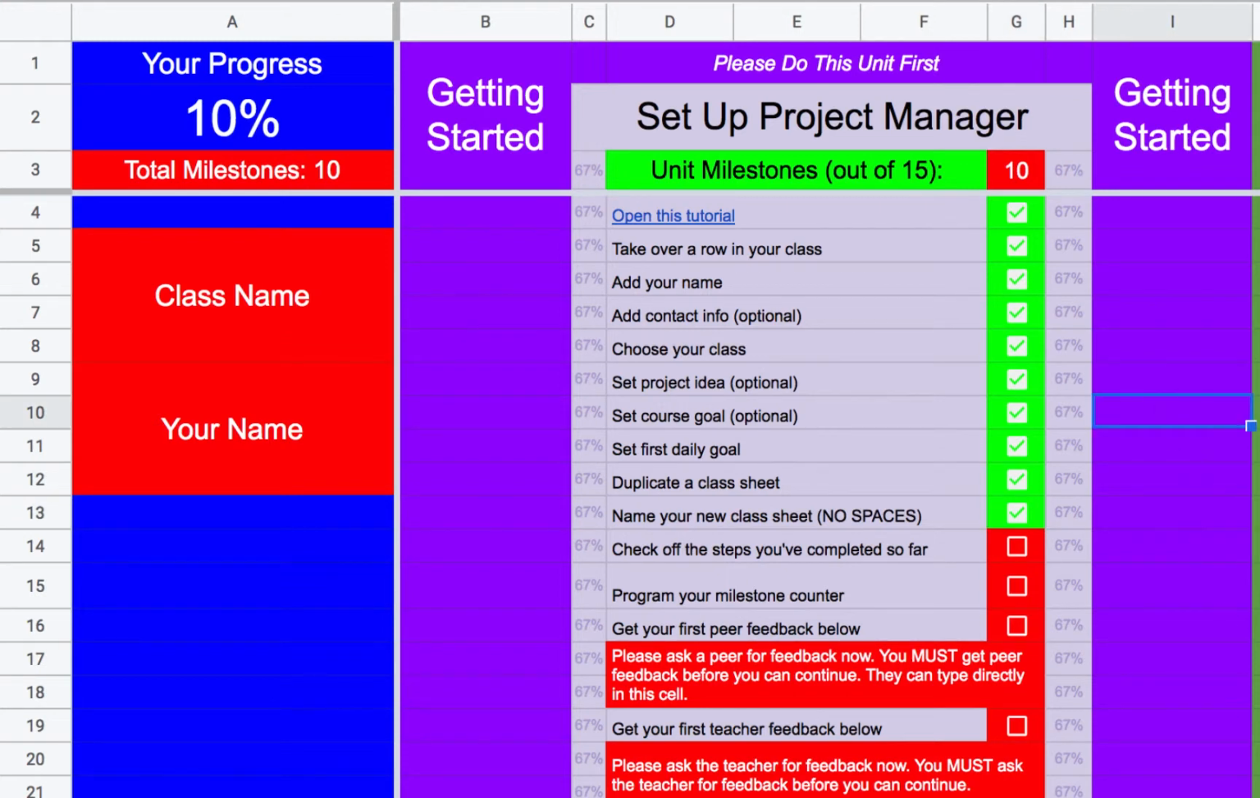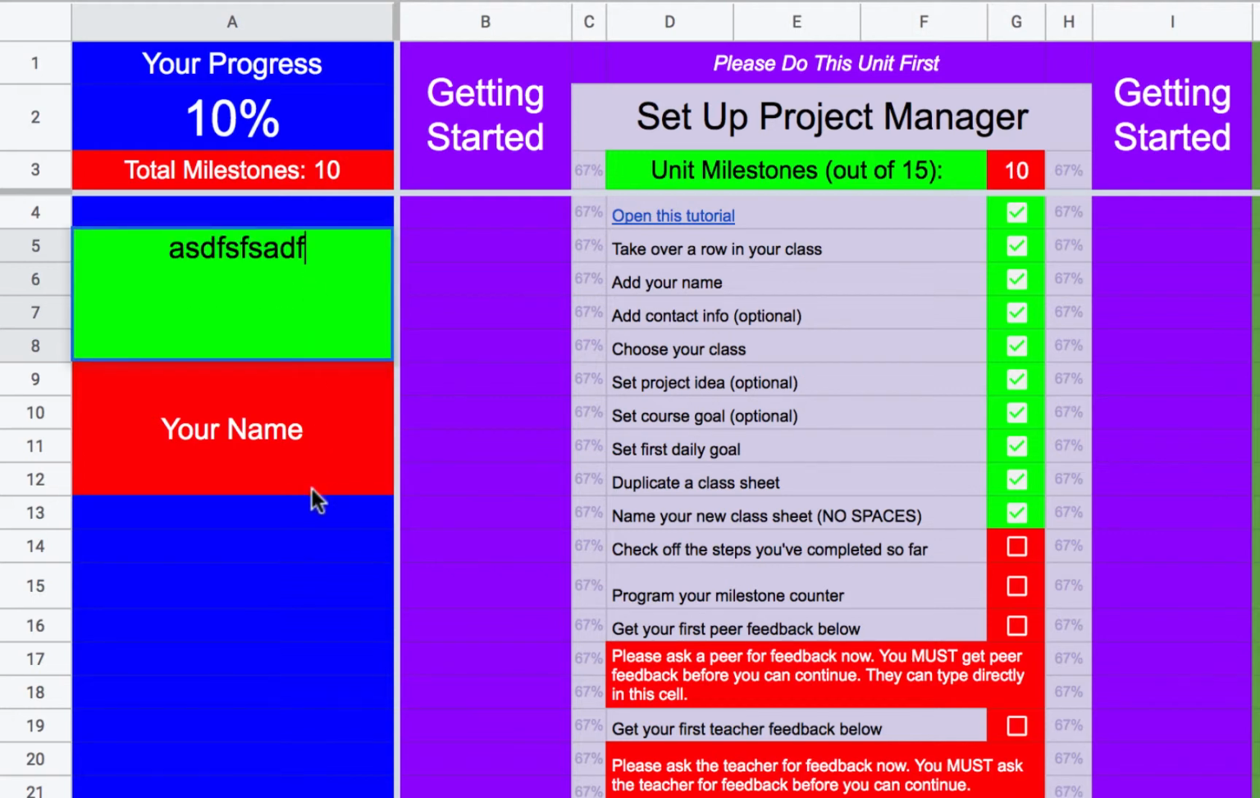Let's go back to your page, in this case the Jaime Lee sheet. Pick on your sheet over here. And the class name, I'd like you to go ahead and add that right now. Your class name, whatever the name of the class that you're in, and your name would go right here. And today I'm Jaime Lee, so my name goes there.